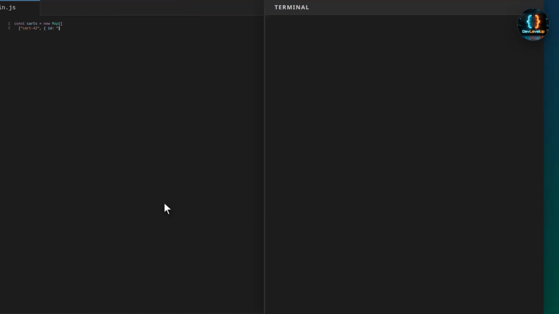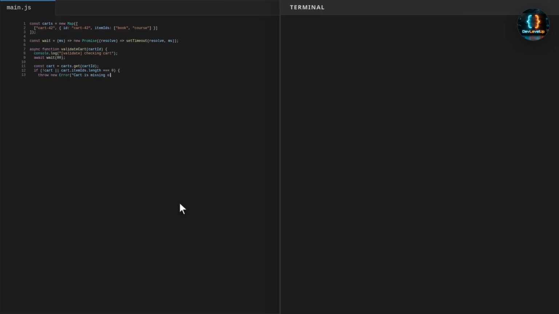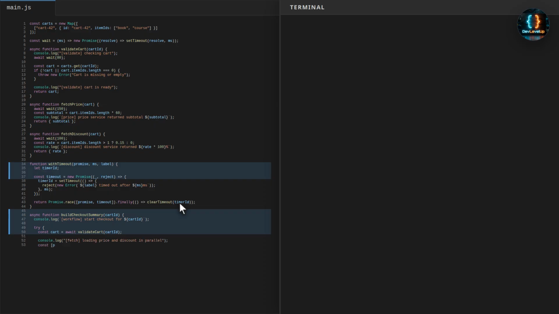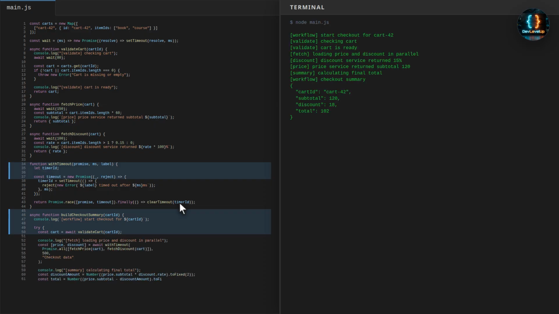In real checkout code, one async function is rarely enough. We need to validate the cart, load price and discount data, protect the workflow from slow services, and then return one final object. Let's write build checkout summary and now run the script to see the full pipeline in action.